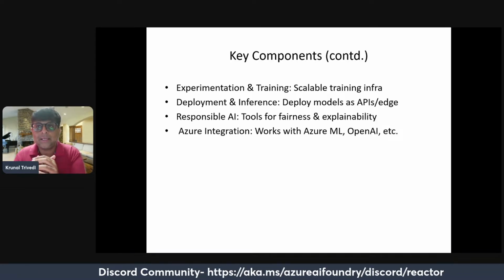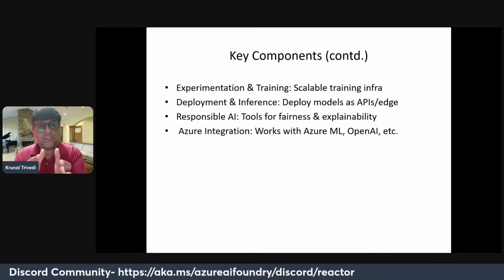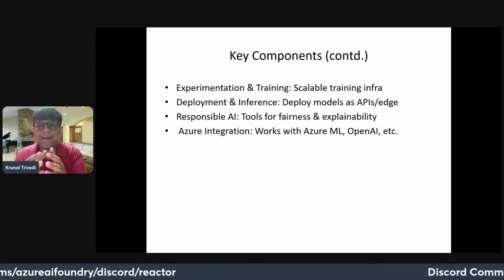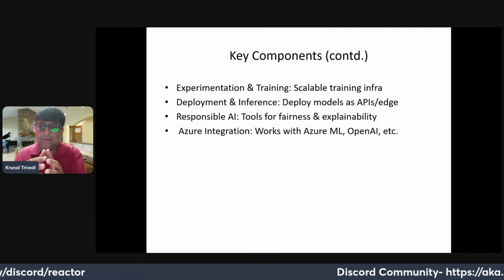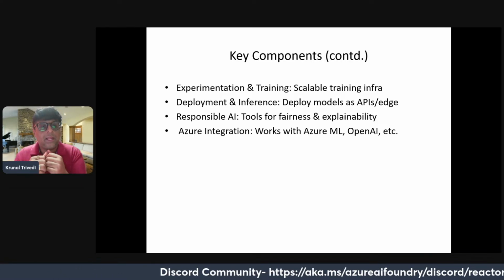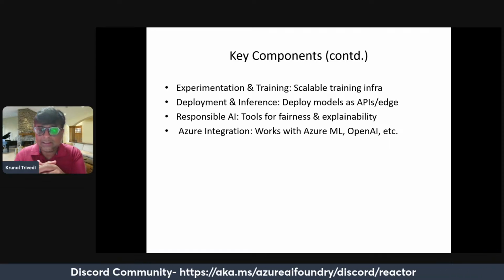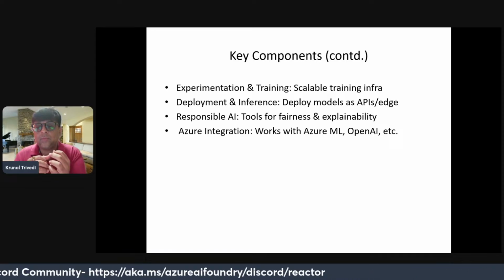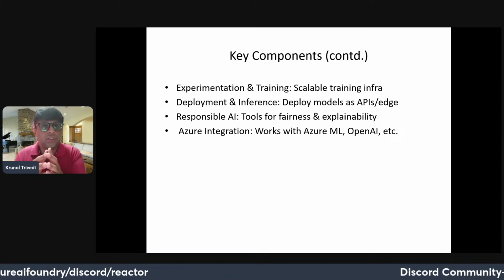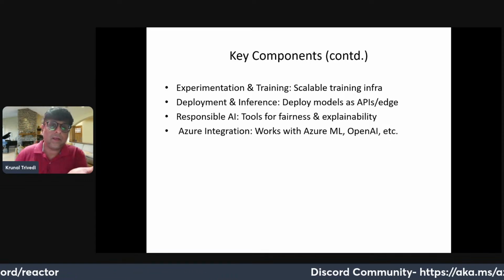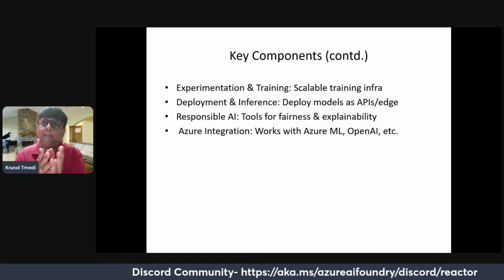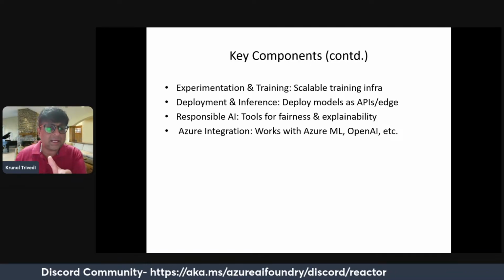It provides us a section to implement responsible AI, which is integrated tools for fairness, explainability, privacy, and security to ensure ethical AI development. We have Azure integration workspace. So here we can have integration with native Azure cognitive services, Azure Machine Learning, Azure OpenAI, and other Azure services like Azure Functions, Azure Logic Apps, Bing API. So a lot of things are available here.